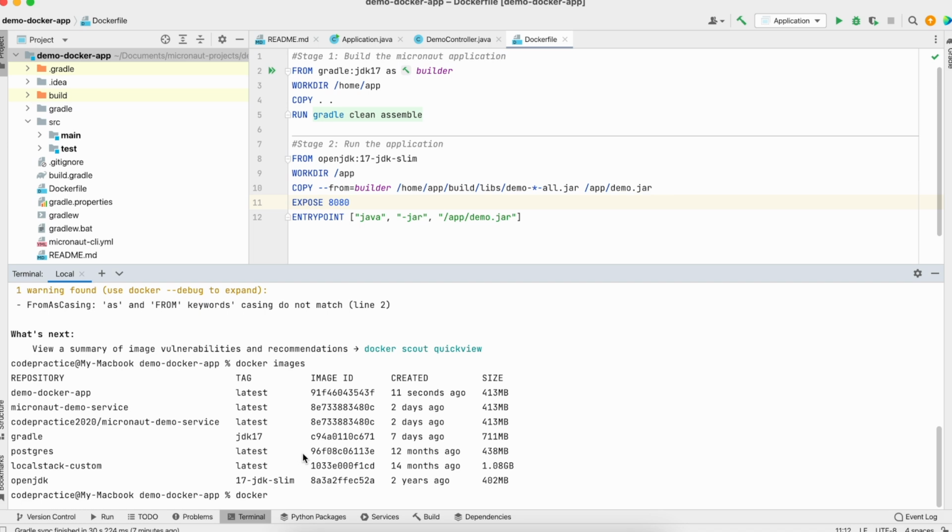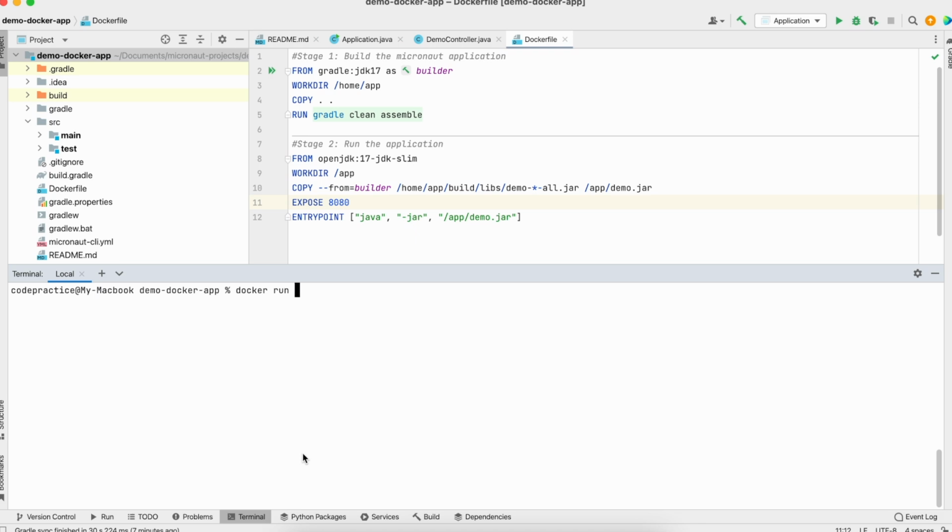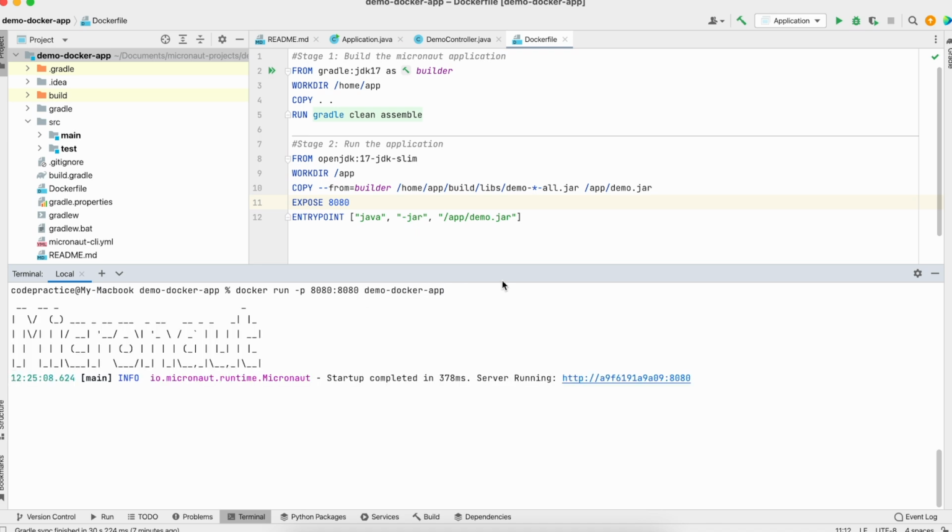So to do that, the command is docker run, then we have to specify the port, and the port is 8080. So this is the port for Docker, and this is our local machine port, and we will say demo docker app. See, the project is running. Now you must be wondering what is this number. It is automatically created by Docker, right?